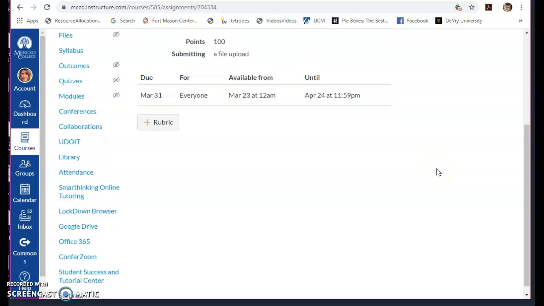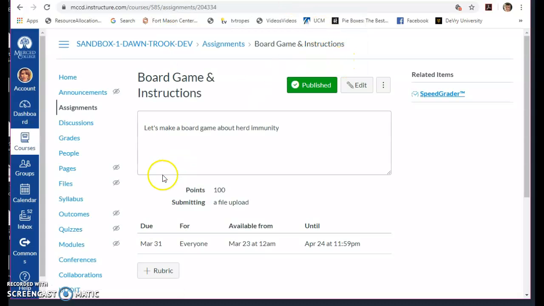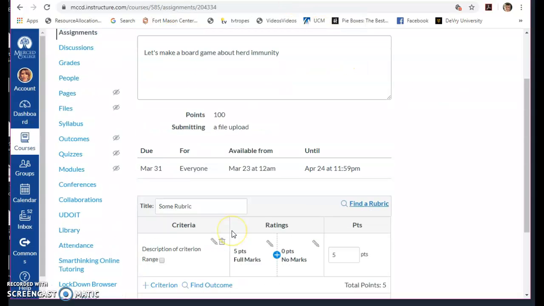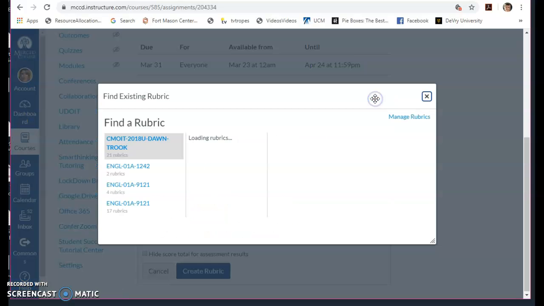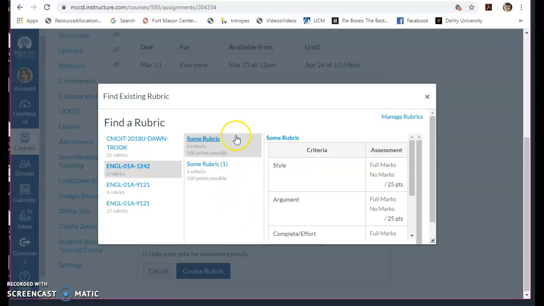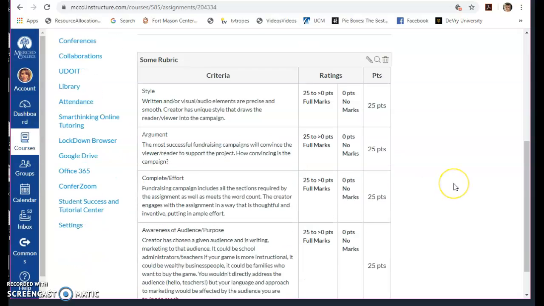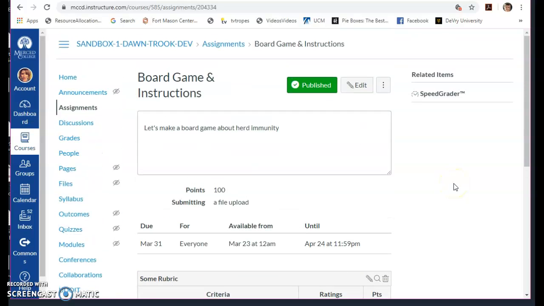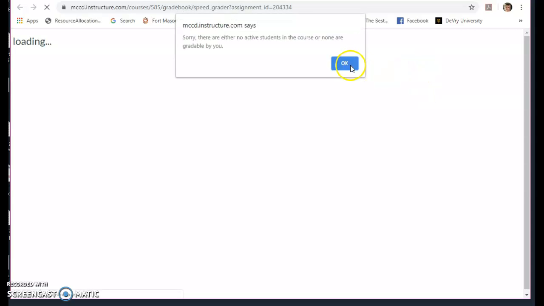All right. Then I'm going to want to go to Speed Grader. Before we do that, let me just show you where you can add the rubric. I might have rubrics in here already. Yeah, so here's an English 2A rubric, and I would just want to use this rubric. This makes grading really easy, and I can show you how to do that. And you can still write comments.